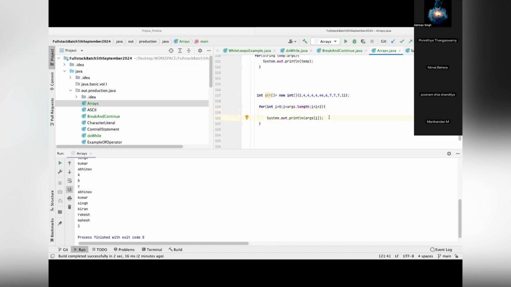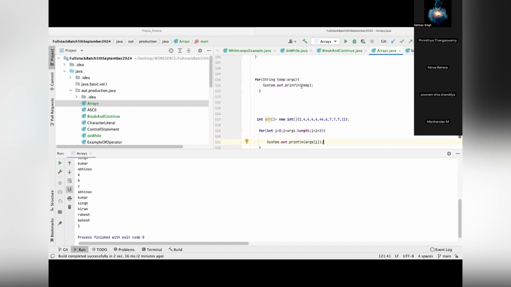Clear? But we cannot do this with this loop. So what is the purpose of this loop? The purpose of this loop is just to read the data from an array, not a string. So now that is clear.